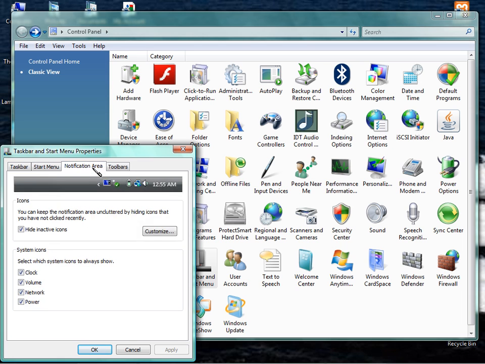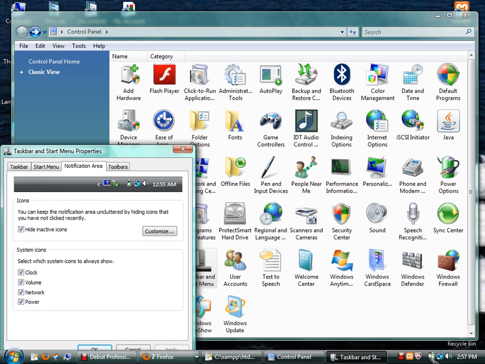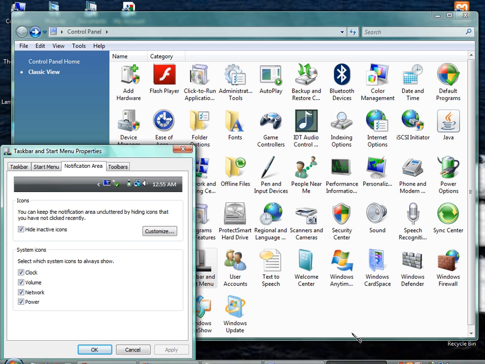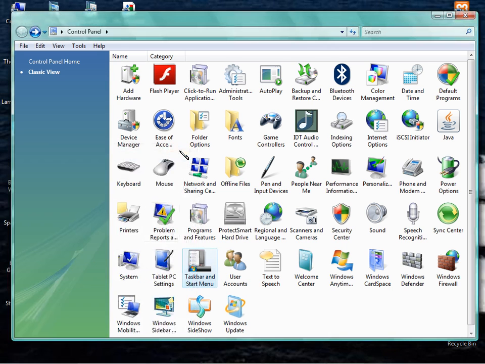Notification area. That's this area over here. You have your time, your sound, your internet, your battery life, a couple programs that are running. We don't really have to get into that too much. I have another video on that. It's under the start menu video.